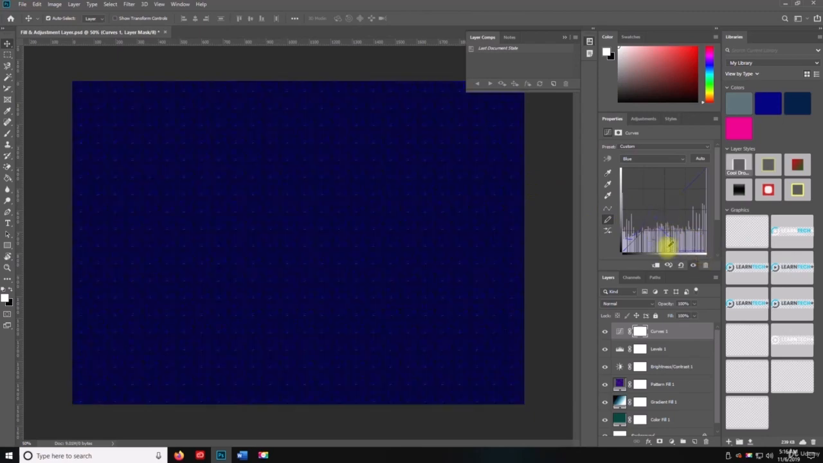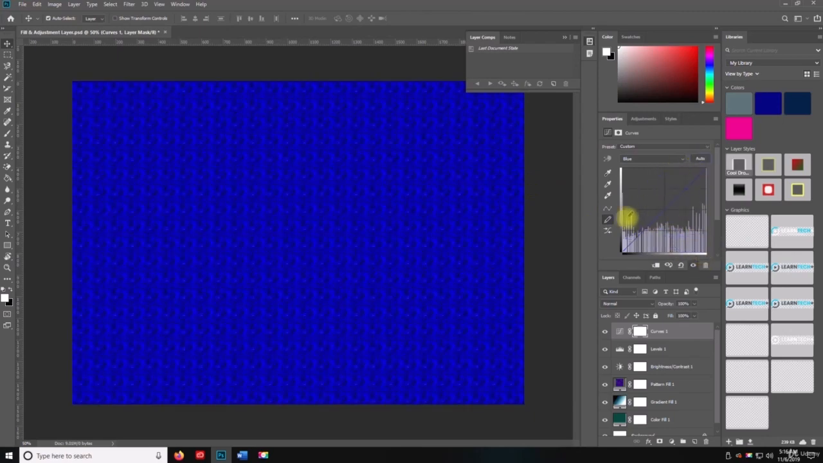So I can go kind of wild here and adjust this. I'm going to hit auto to send it back to where it was. And we'll go to RGB and hit auto, and there you go. So that's how you work with curves.